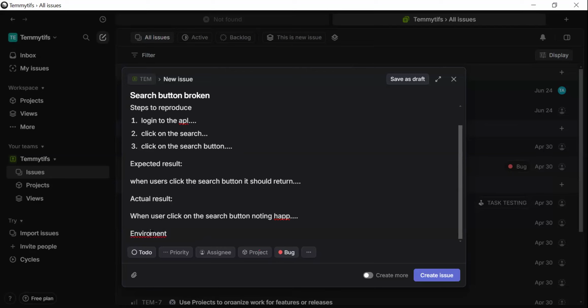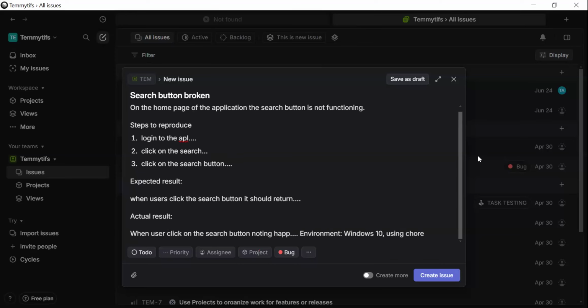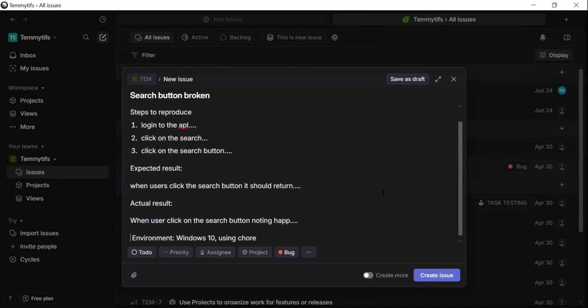So now I cannot add my environment. Like I tested on Windows 10 using Chrome. You can just add it like notes, the environment or environments, anyhow you just want to put it. Just make sure that this is clear for your developer to be able to understand, and whoever wants to pick up the bug to be able to understand.